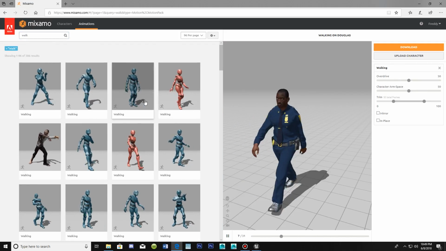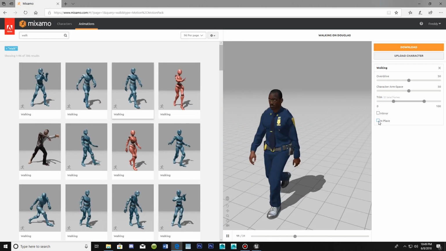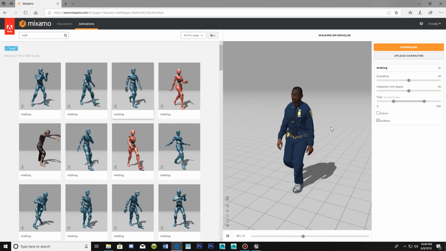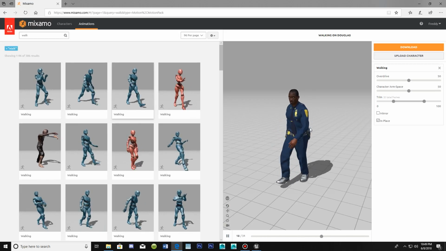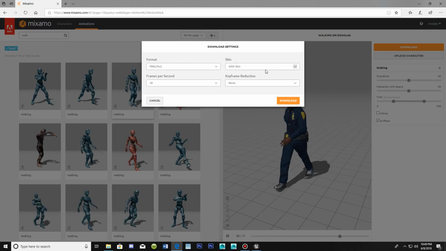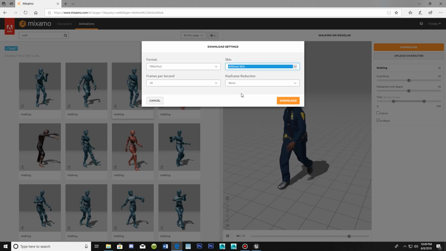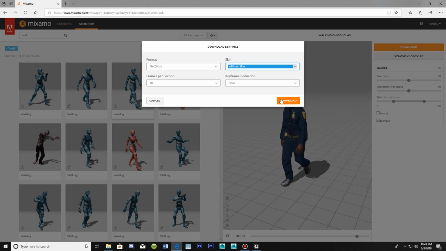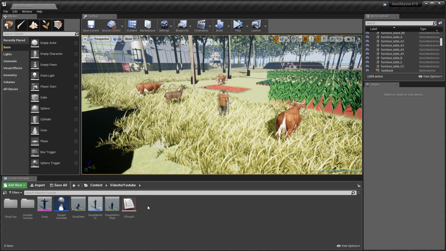The most important thing to do before you download is to make sure you come to this right hand side and hit in place. If you don't, your animation is going to loop and it's going to look bad. So you definitely want it in place. Download it. You do not need the skin textures, because if you downloaded your character in the beginning, you already have those. And then you download it, and then you get to right where I am, which is right here.